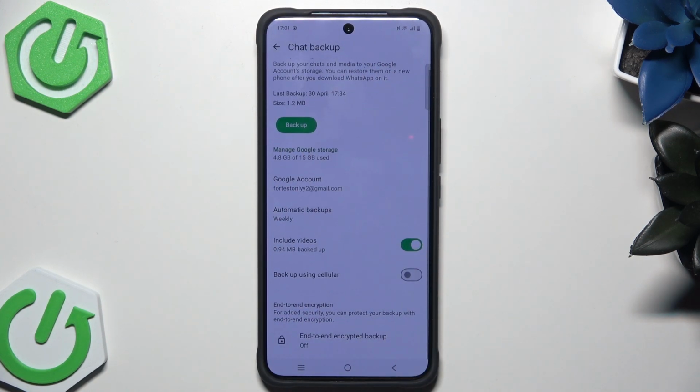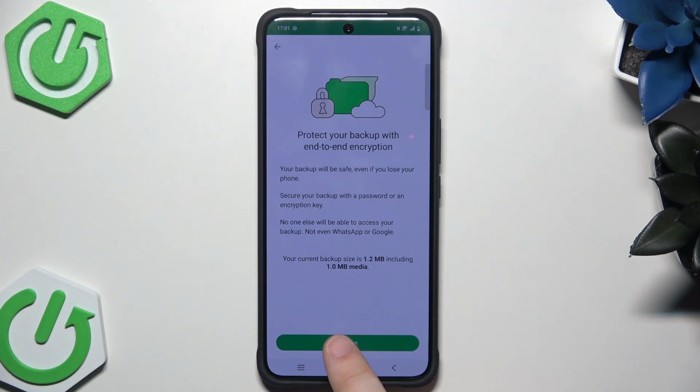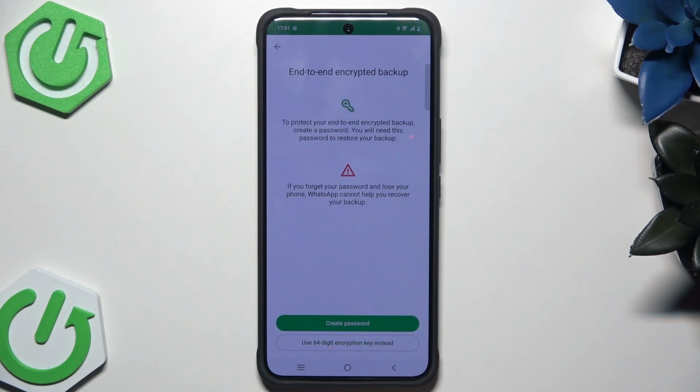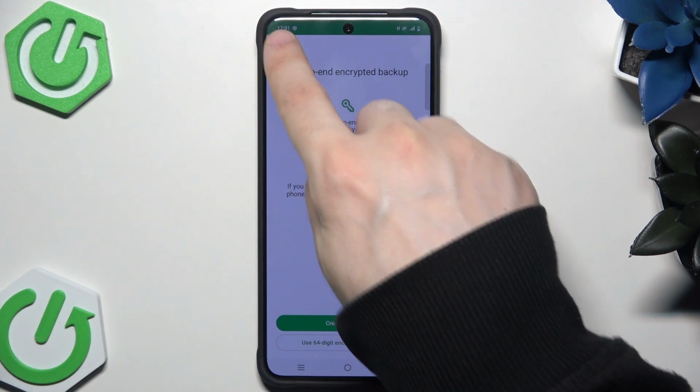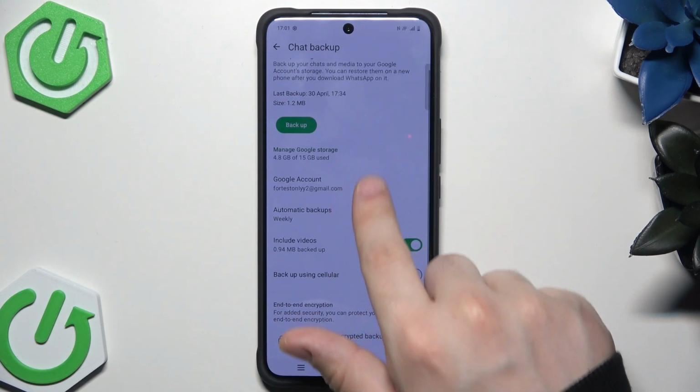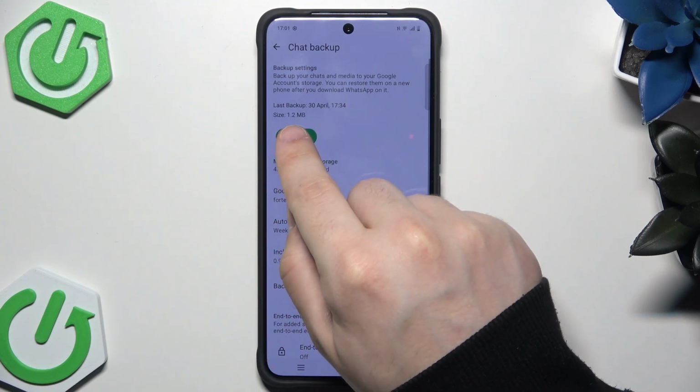Now below we have also the option to include the videos. It's enabled right in here, and below you can see how many megabytes will be backed up. And now on the bottom we have end-to-end encrypted backup. If you choose to turn it on right in here, you create a unique password that you will need to type in case you want to restore your backup in the future. So if you choose to create that password, please don't forget it, otherwise you won't be able to restore your chats. Okay, and now once everything is selected, simply click on this green button, backup.